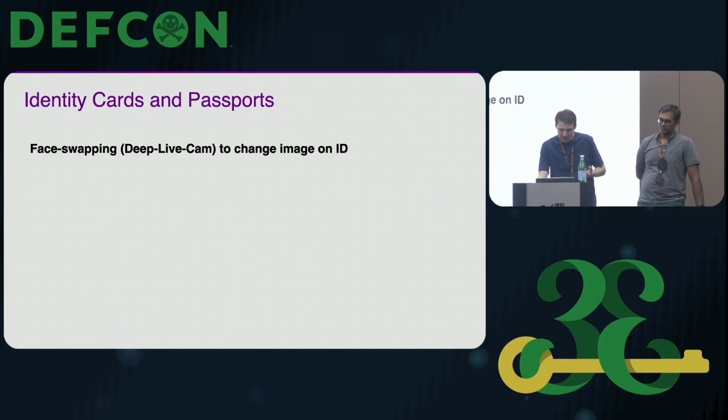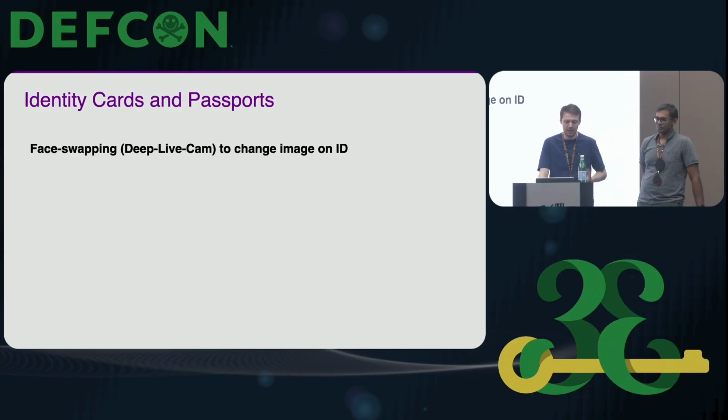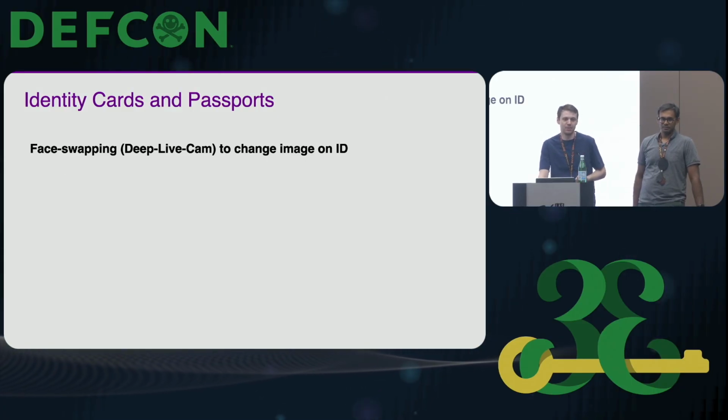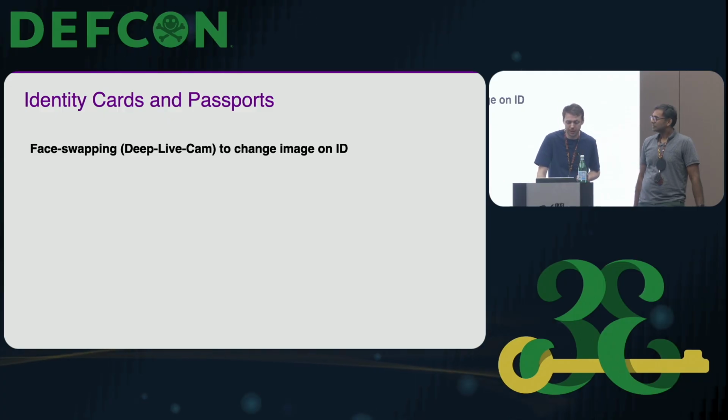And then the next thing we started looking at was, okay, what about swapping the images on ID documents? Surely ChatGPT won't do that for us. It turns out it does, but actually it does quite a poor job. So what we did instead, we found a repo online called Deep Live Cam that allows you to do either live video swapping or to swap images.